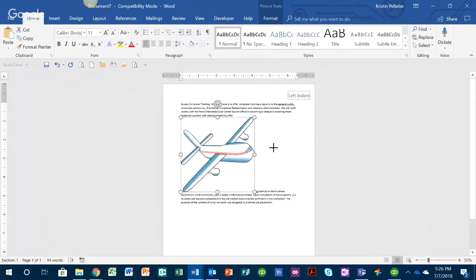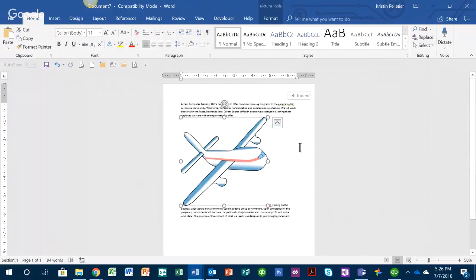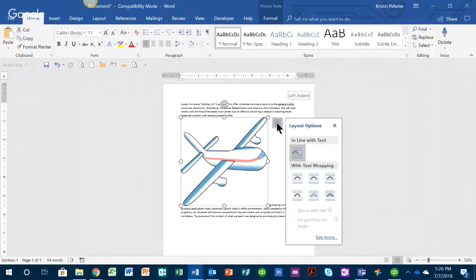And then I make it smaller and things just kind of jump all over the place and you're like, hold on a second. So do you see this little, almost looks like a little rainbow, but these are your layout options. You can do it from here and change your layout, or you can do it from the ribbon in the Picture Tools Format tab.